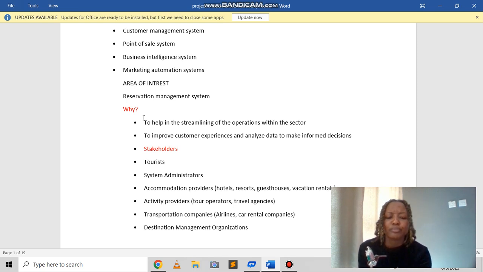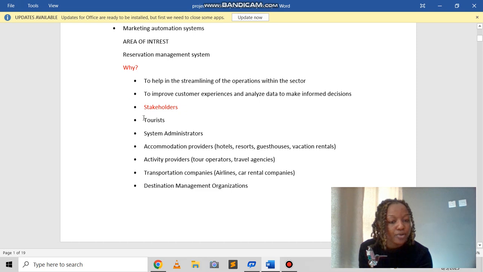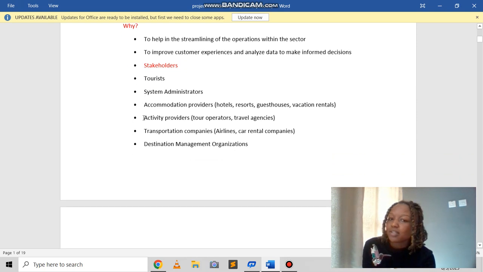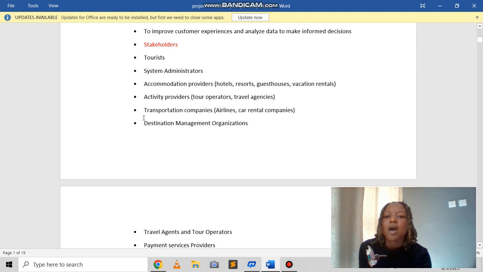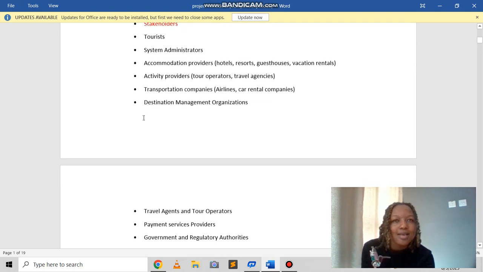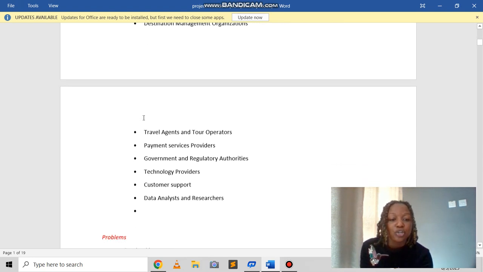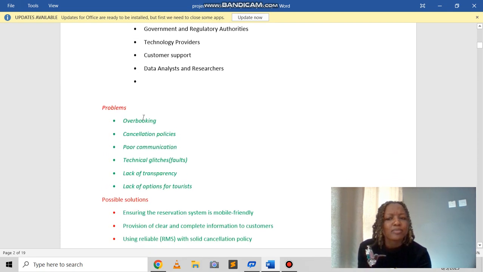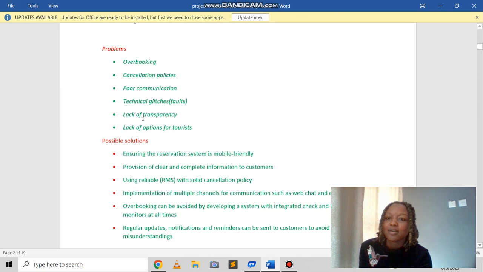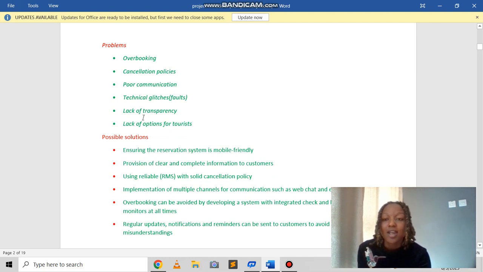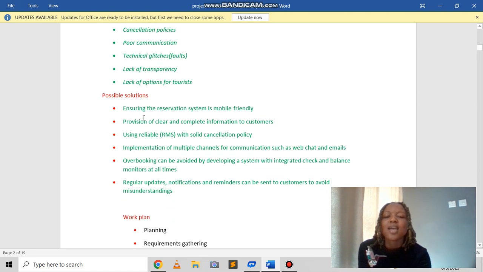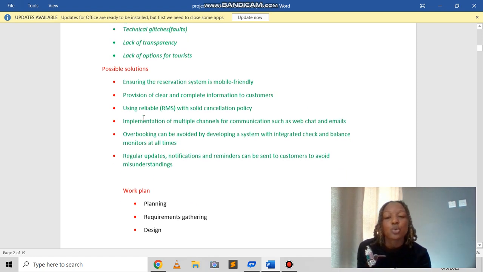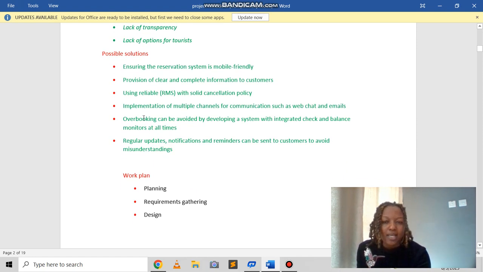I also have stakeholders in my project, and those are tourists, system administrators, transportation companies, hotels, and resorts, to mention but a few. I have problems I'm going to check how to solve. As you're seeing on your screen, those are the problems: overbooking, cancellation policies, poor communication, and lack of transparency. And these are some of the solutions. So possibly this is what my project is going to solve.